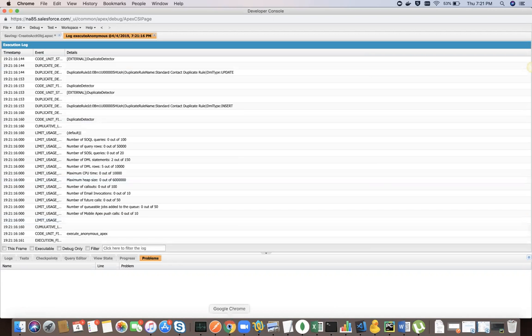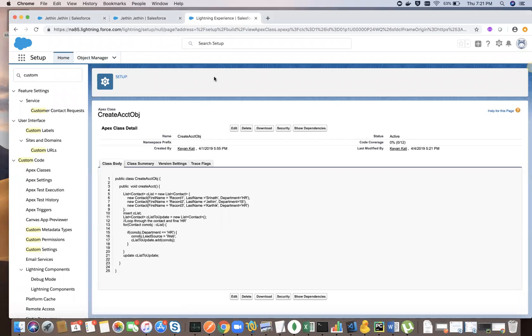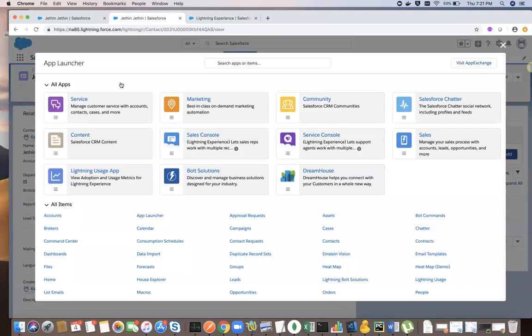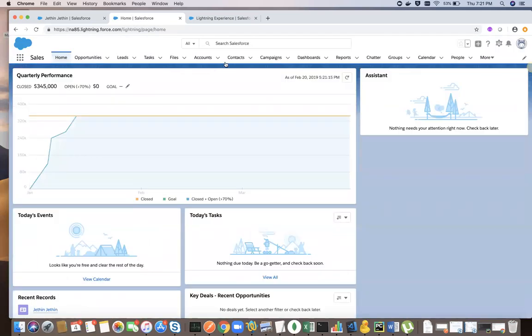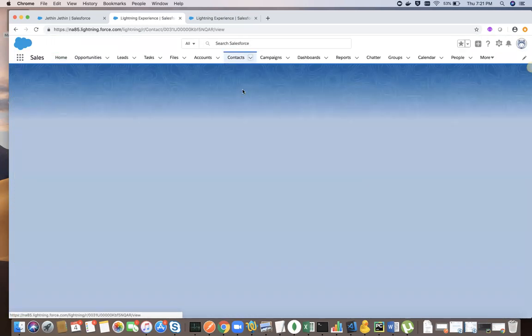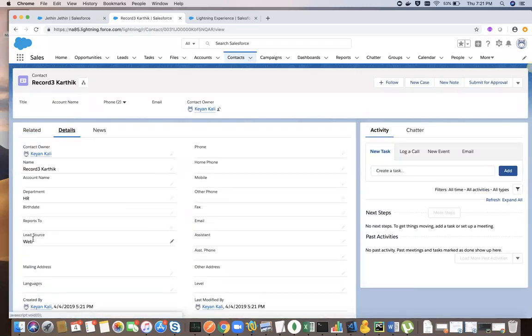Okay, so now let's go to the sales app. See, these are all created: record 1, record 2, record 3. Okay. See here, the lead source is generated as web.